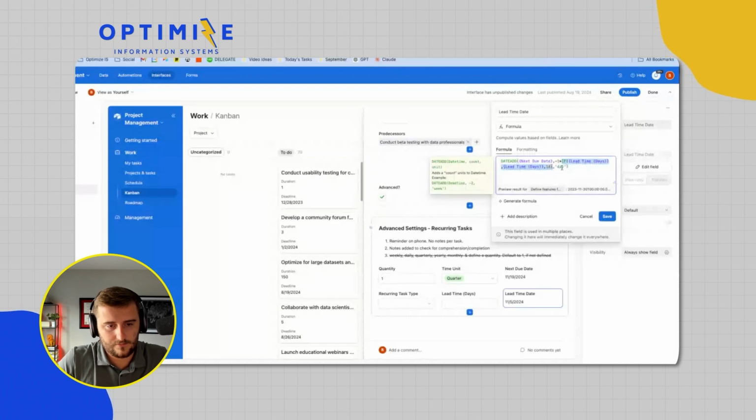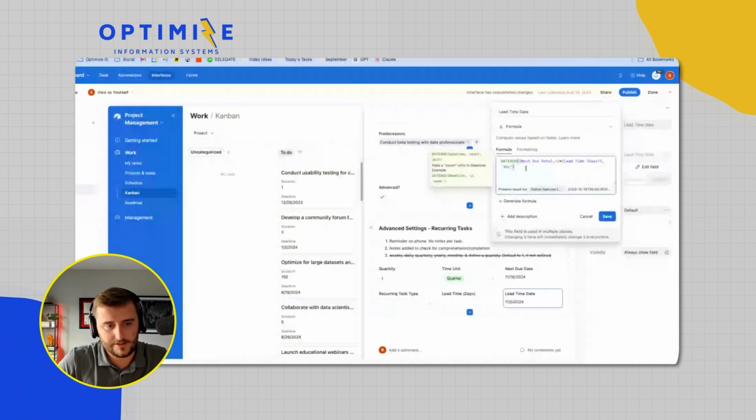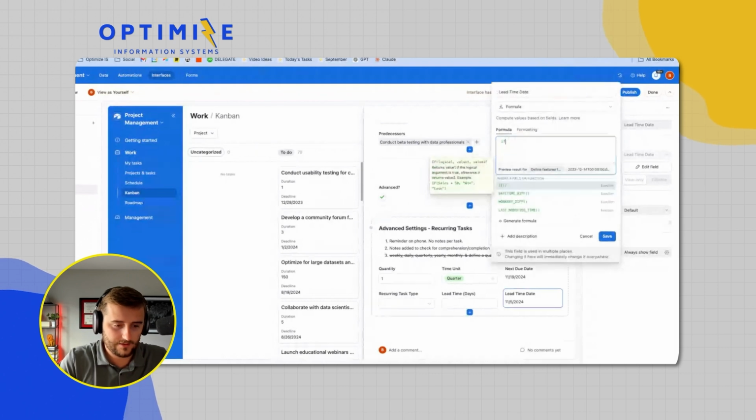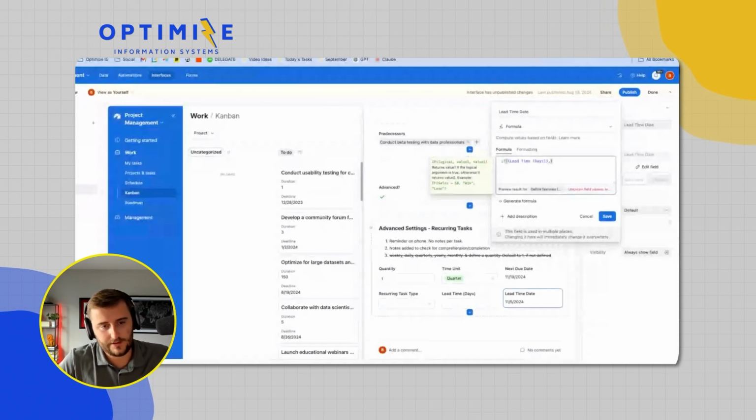So how we'll do that is we'll change the formula to be like this. And by the way, I'll give a link to this base if you want it in the description. We'll say if lead time days is filled in, then do it that way.